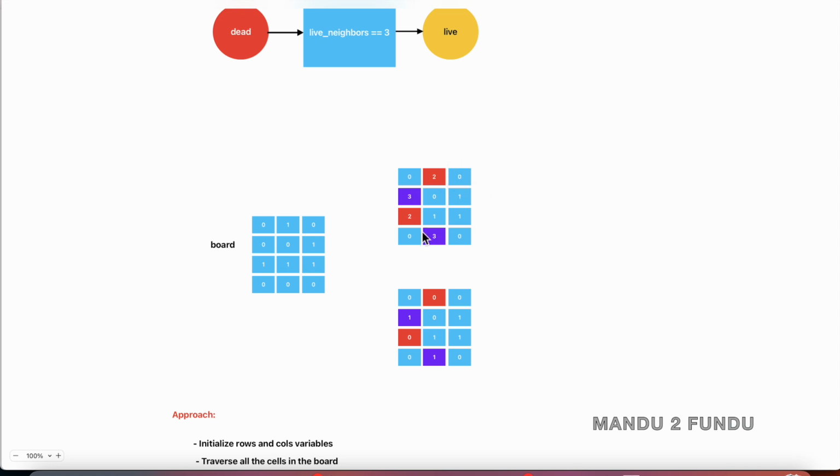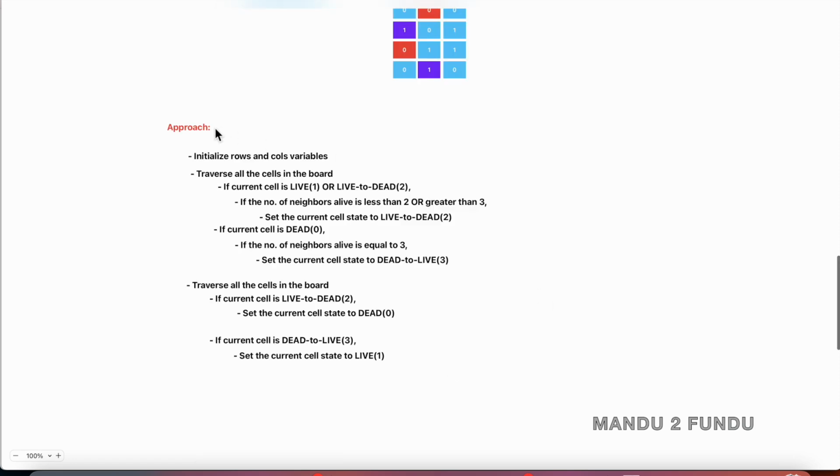So we process the board again. We check whether the current state is live to dead. If it is true, then we set it to dead. And if the current state is dead to live, then we set the value to 1. So we change all the 2's to 0 and 3's to 1. Then finally we return this output. So that's what I have written here.